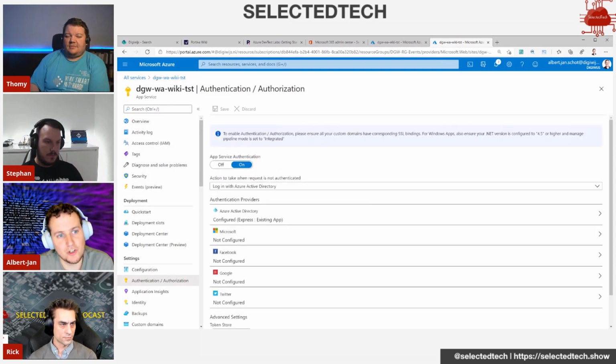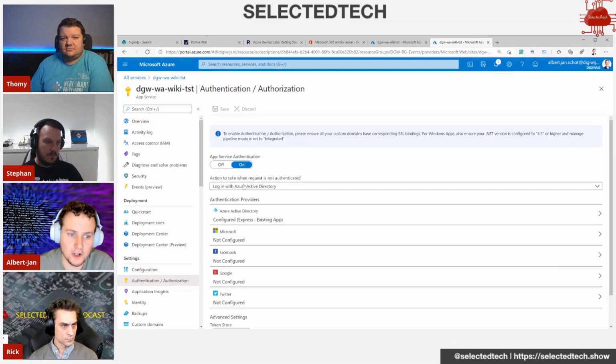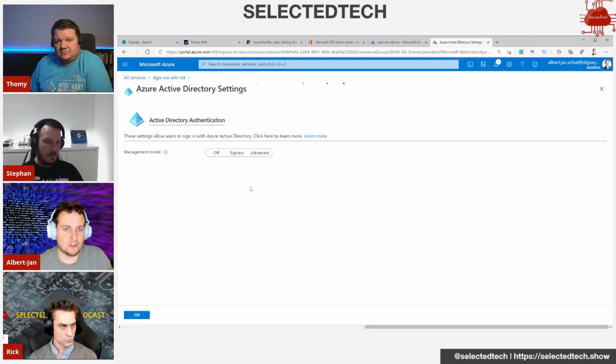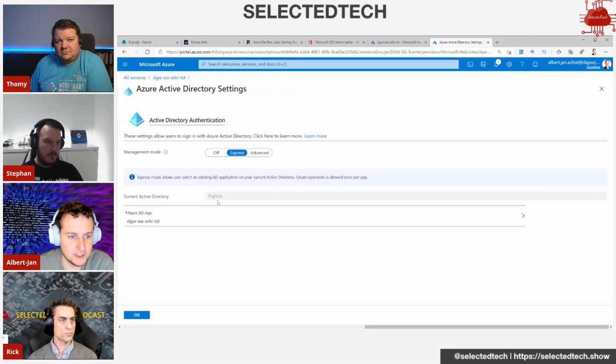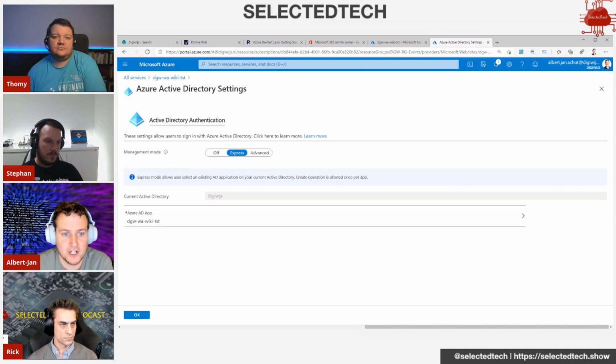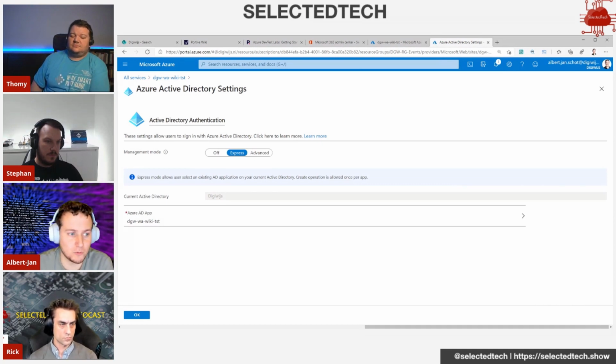So what we did is we said on the authentication and authorization tab within the app service, okay, app service authentication is on, log in with the Azure Active Directory, and we configured the Express with an existing app. Basically, to just specify the Azure AD app that it is required to authenticate against. Now, that would be step one. That means that if I go to this URL, I always need to log in with an existing Azure Active Directory account. If I don't have that account, I'm not allowed to sign in. So if I would open this URL in an in-private browser, it won't work.